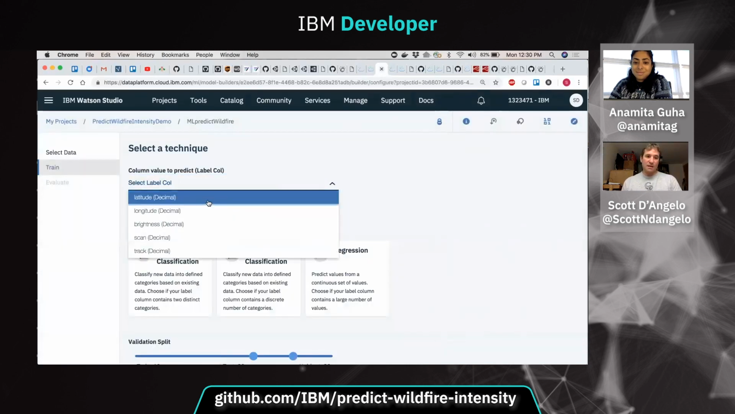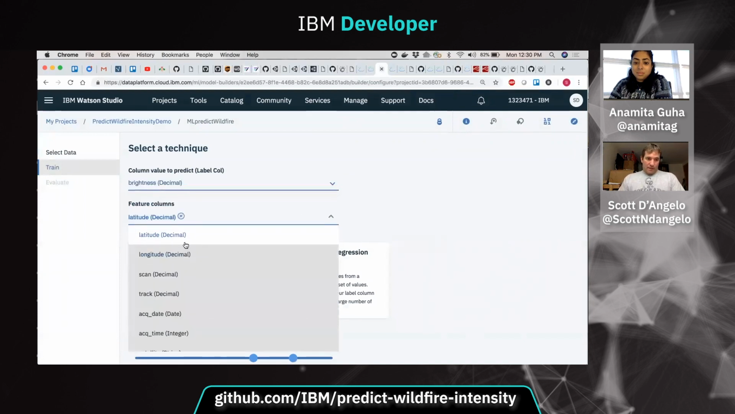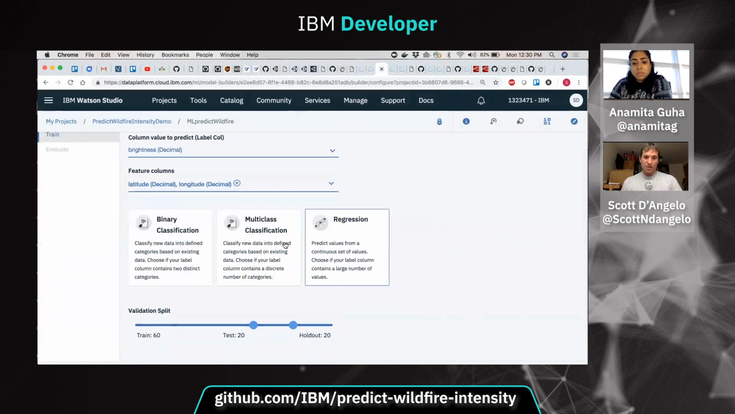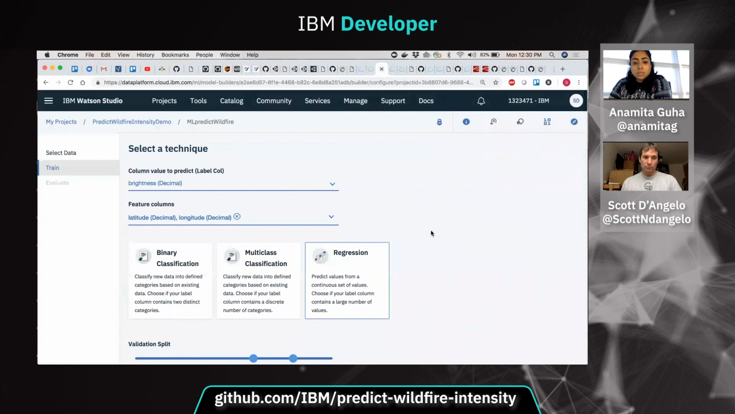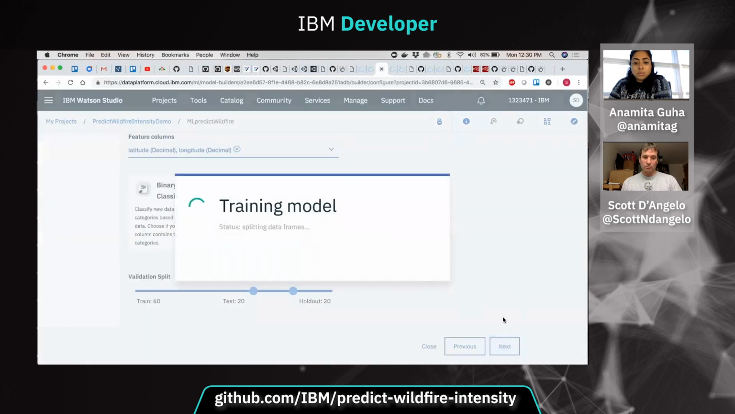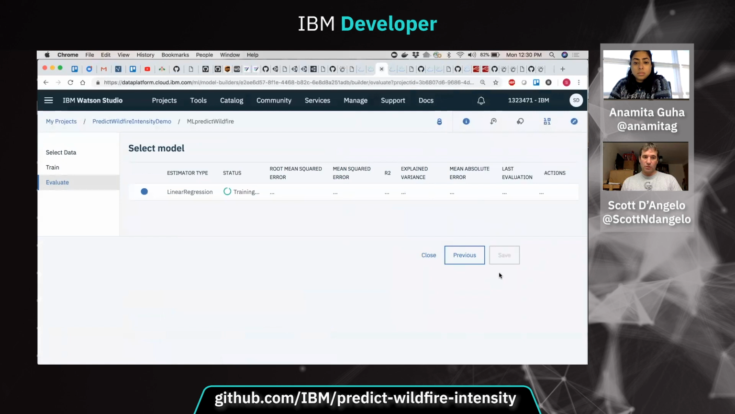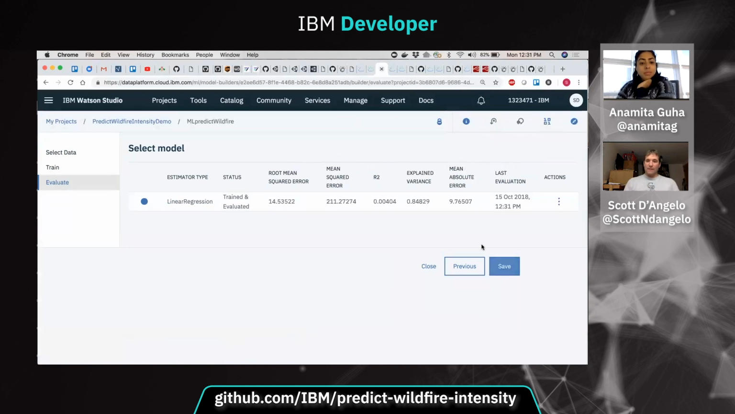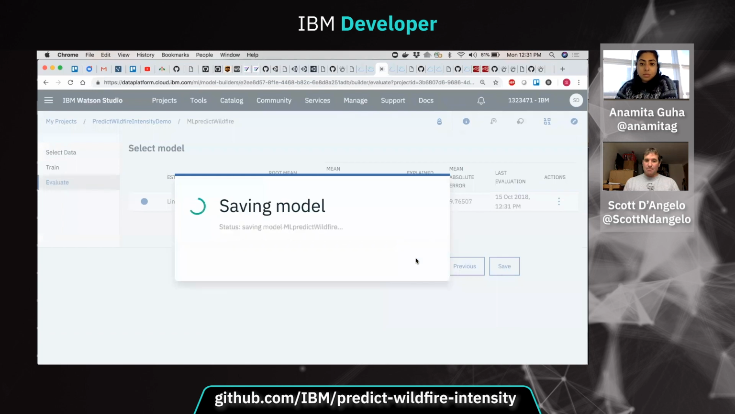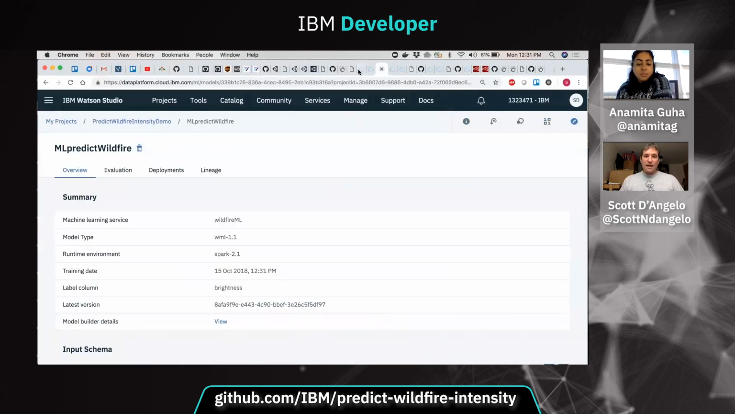All right, so we select our label, which is brightness, and our features, which are latitude and longitude, linear regression model. All right, once the model is trained, we can save it. Next step will be to deploy the model.